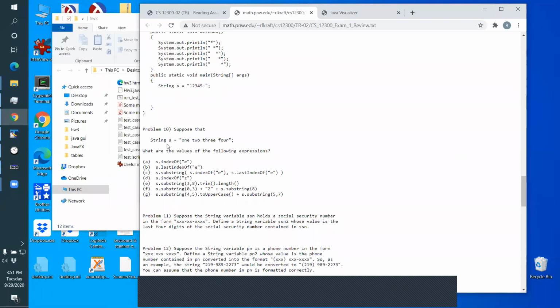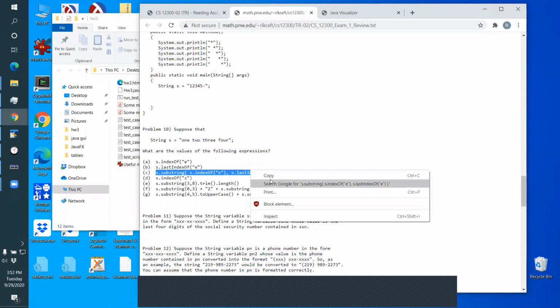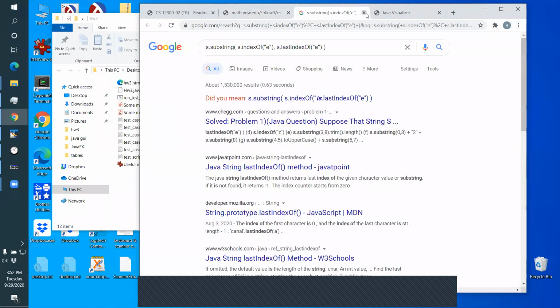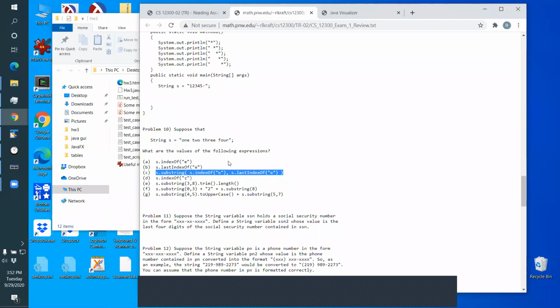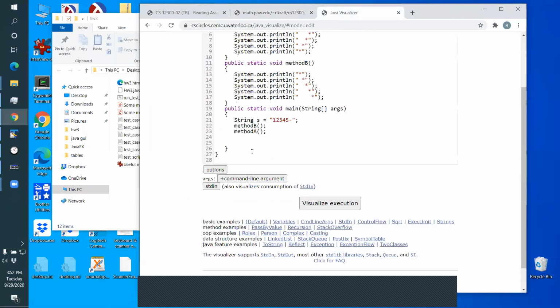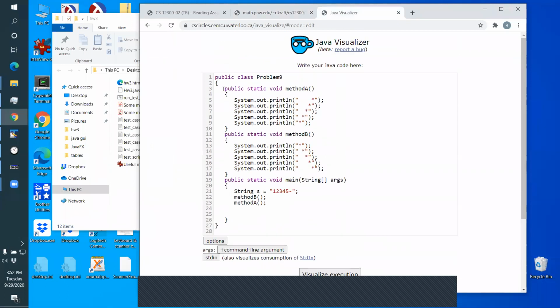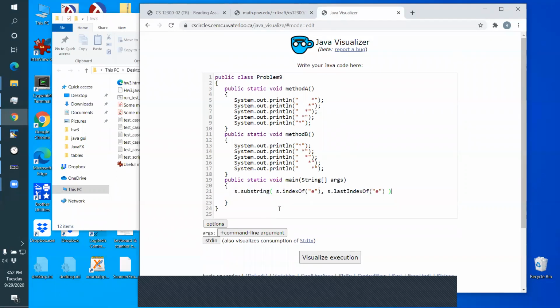Another example is this one. What are the values of the following expressions? Well, you can check yourself. What's the value of this thing? Well, copy it and go over to the Java Visualizer and put it in the Java Visualizer.